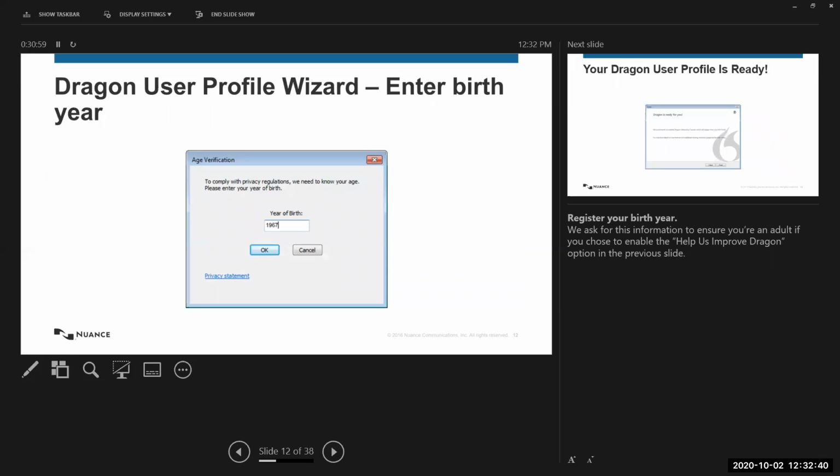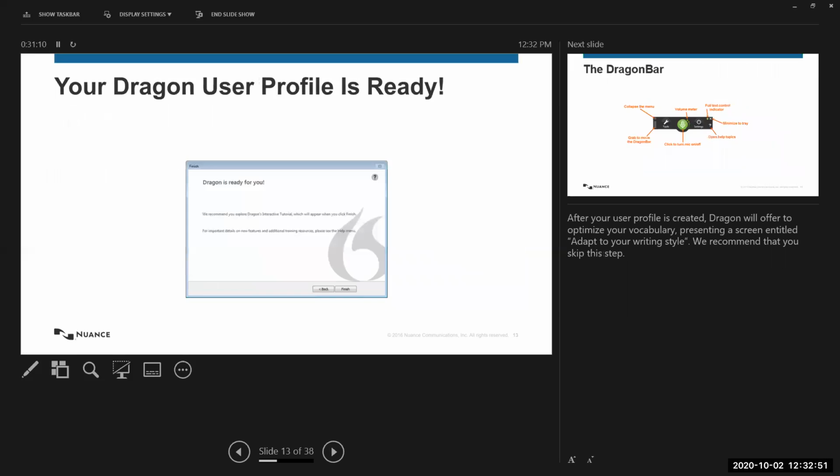You probably won't see this, but if you do see something that says age verification, there is a law saying we can't have Dragon with children under 13. So we just verify that you're above 13 years old. And then when you're finished, you click on Finish.